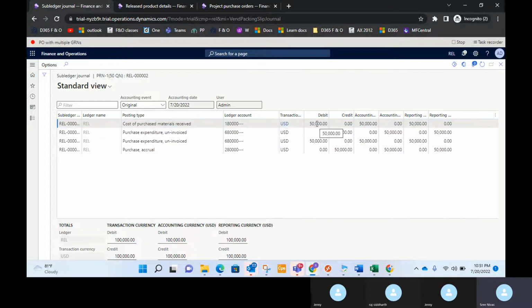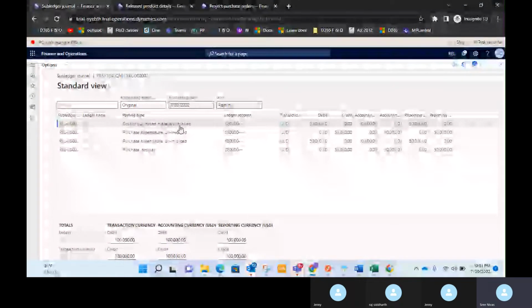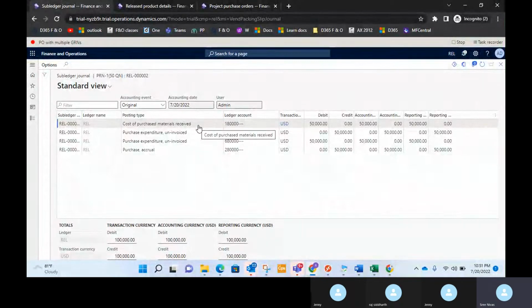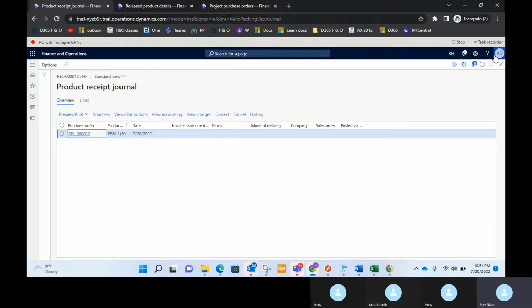since we have received only 50 quantity, right? So for that reason, the journal entry has been posted for only 50 quantity. Purchase expense, see this is the cost of materials, cost of purchase in materials received, uninvoiced account debited, that is for 50 into 1000, 50,000, and purchase accrual has been credited, that is for 50,000. We'll see whether it is updated or not.